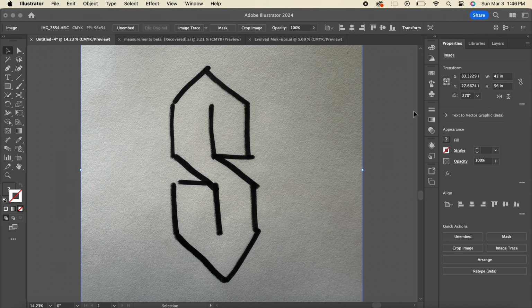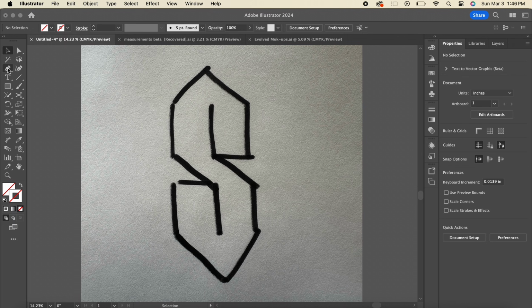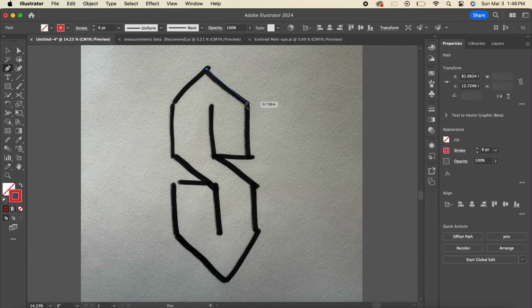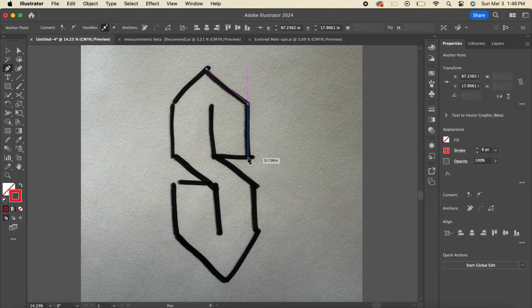Now after you place it down, there's two ways you can go about this. So the first way is grabbing the pen tool, and let's select the color we want. I'll go with red so you guys can actually see the outline. And now all I'm going to do is plot the lines, just making this shape.